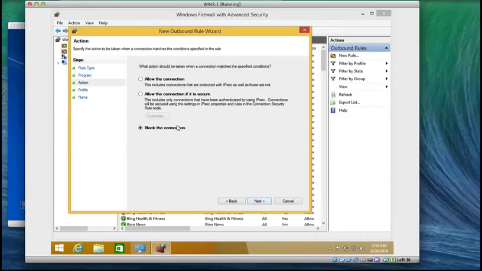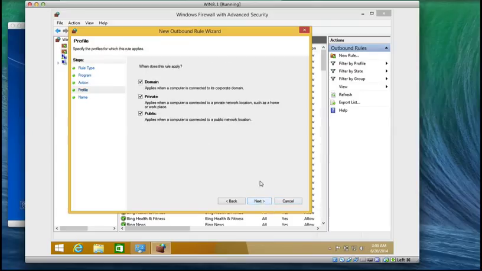What action are we doing? We are not allowing, we're blocking. So we click block. And the next step is going to ask us what profile. Remember we talked about the network profile.